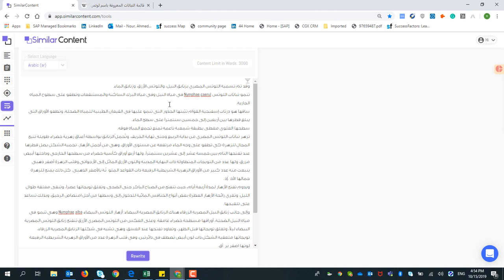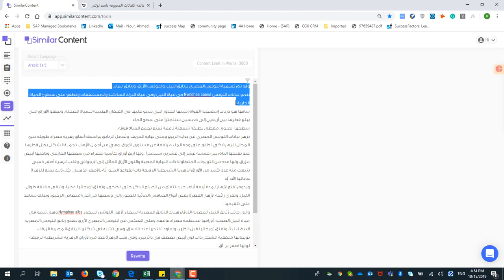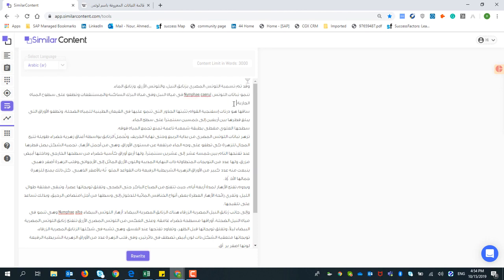One of the most important things while you are using content rewriter is that you need to make sure that each and every passage of the article contains 100 words, and each passage ends with a full stop like this one. And then press rewrite. Right now it's analyzing the text.